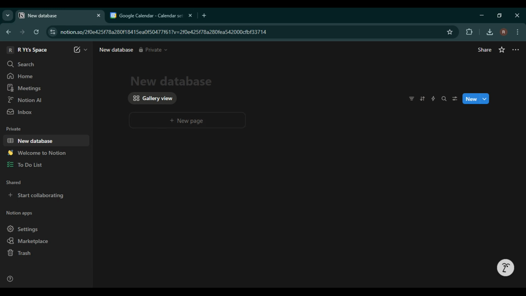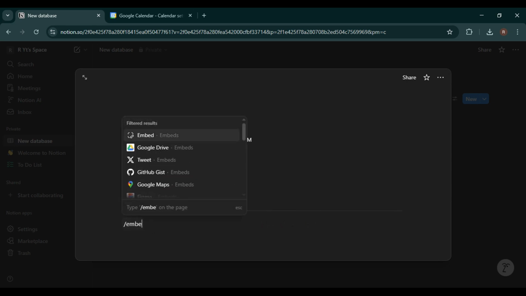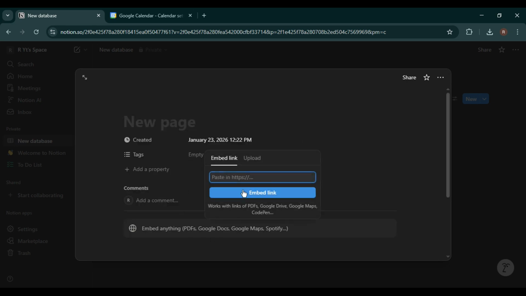Inside the Notion page, click on an empty area and type /embed. From the menu that appears, click on Embed. A pop-up window will open asking for a link. Paste the Google Calendar link you copied earlier into this field. After pasting the link, click on Embed Link.